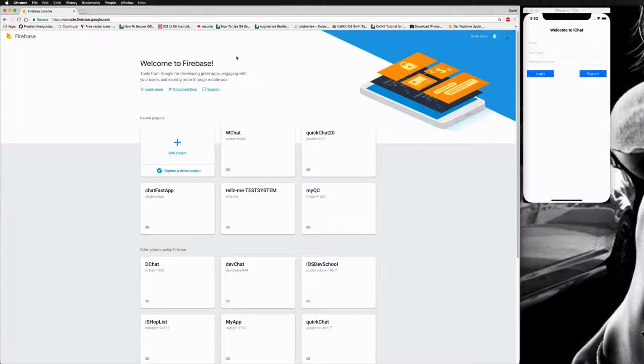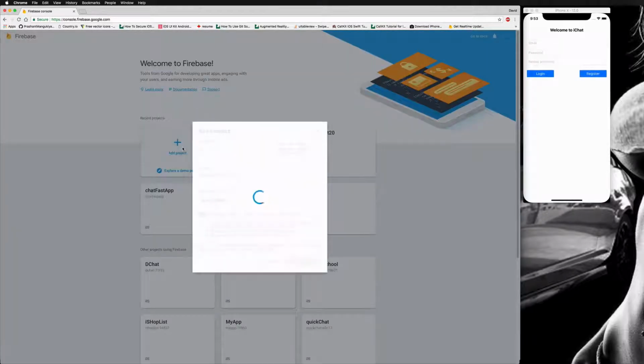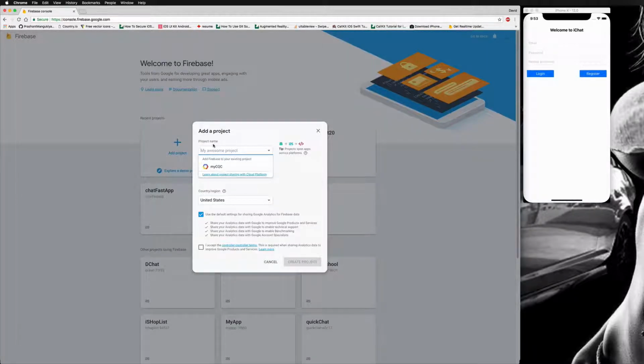So in order to log in or register to our application, first we are going to create a Firebase project for our application. So go to console.firebase.google.com and create add new project. Here it says the project name. I'm going to say iChat, or whatever name you have given to your project.